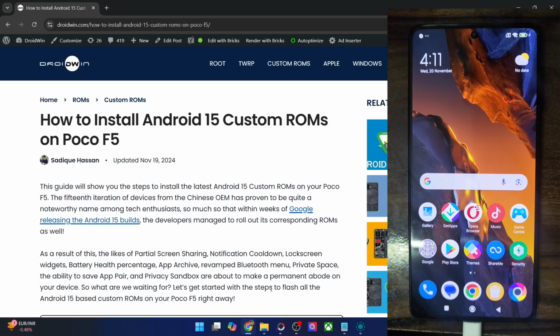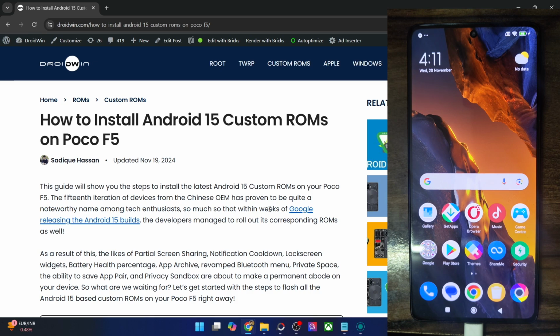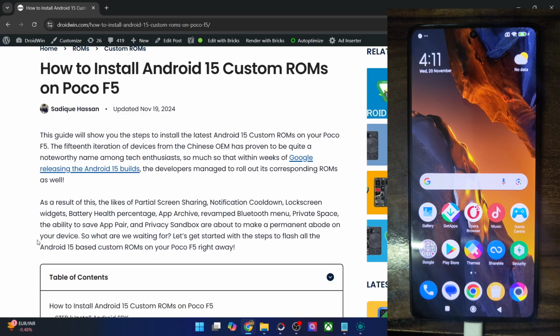Hi guys, this is Sadak from Debugging.com, and in this video, we'll show you how to flash the latest RisingOS ROM based on Android 15 onto your Poco F5. So please take a backup of all the data on your phone and then let's get started.